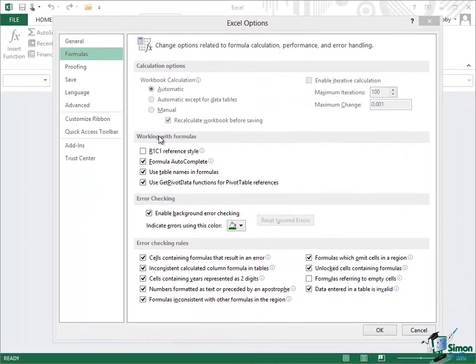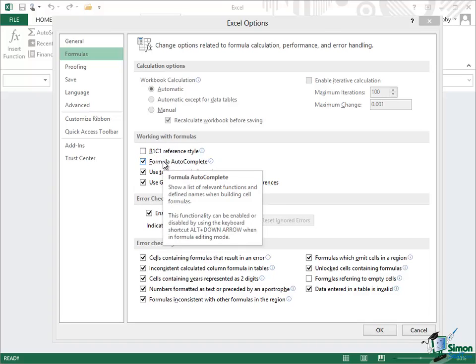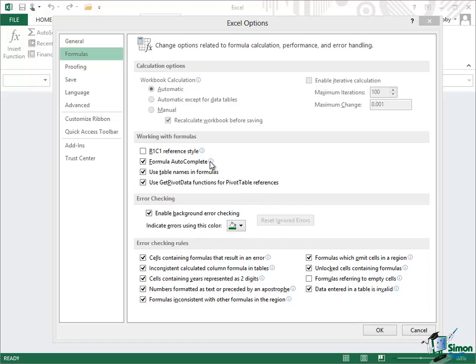So moving on to the next section, working with formulas, we've already seen that we can use the R1C1 reference style instead. The next one, formula autocomplete, is also very important. It's actually set on here, and that is the thing that means that when I'm entering a formula, as you saw earlier, if I start to type the name of a function, it will come up with suggestions about what that function name will be, and of course when I've got names it will come up with names that match that as well.